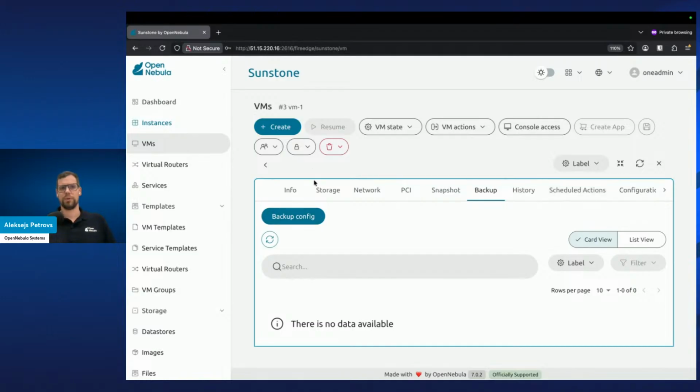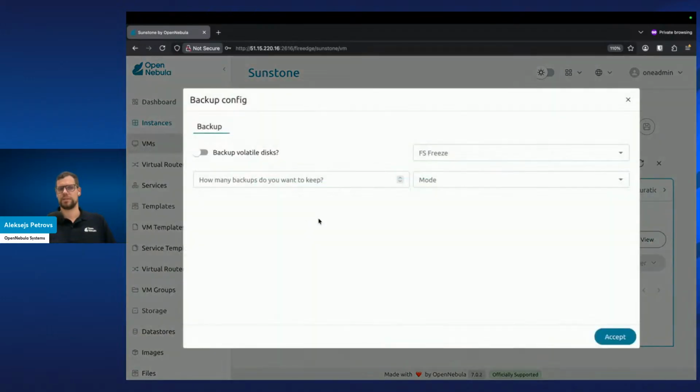So for example, VM1, let's create the backup config. Because without the backup config, it doesn't make any sense, because you need to pick different settings for your virtual machine. The first thing would be the mode. So either you would proceed with full virtual machine backup, or you would like to have the incremental one.